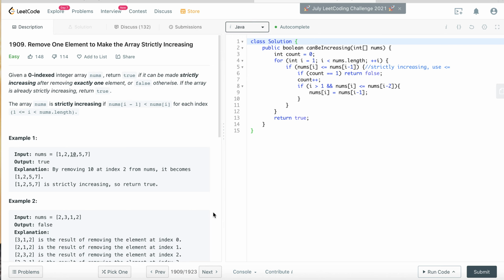In this question, we are given an array. Return true if it can be made strictly increasing after removing exactly one element, or false otherwise.